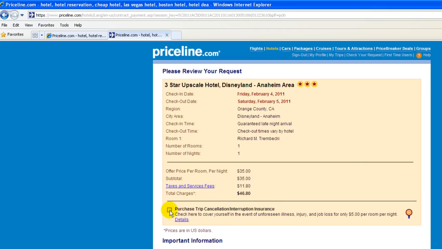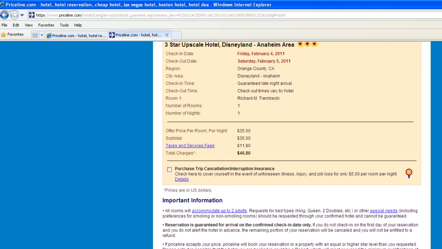You can purchase trip cancellation insurance, however, read the details or the fine print. It only covers illness, injury, or job loss. So if you cancel a trip for any other reason, they likely won't cover it. However, it doesn't hurt to phone Priceline if such a case would arise. I have heard stories of them accommodating people who have made mistakes on bids and things like that.